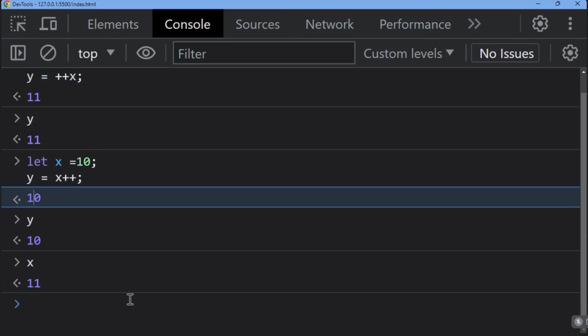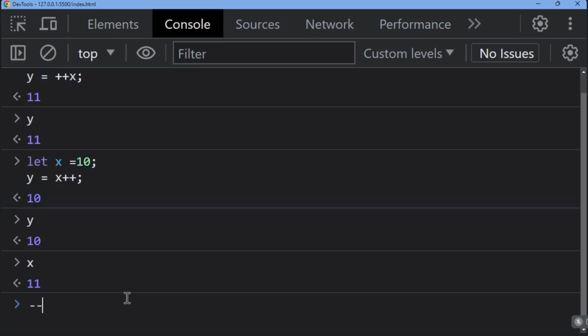At the same time, there will be minus minus a and a minus minus. Here, this is a decrement. Like the increment operator, there is a decrement operator. Minus minus a is a pre-decrement operator, and a minus minus is a post-decrement operator. Like the way increment works, it's the same you are going to observe in decrement operators. All right.